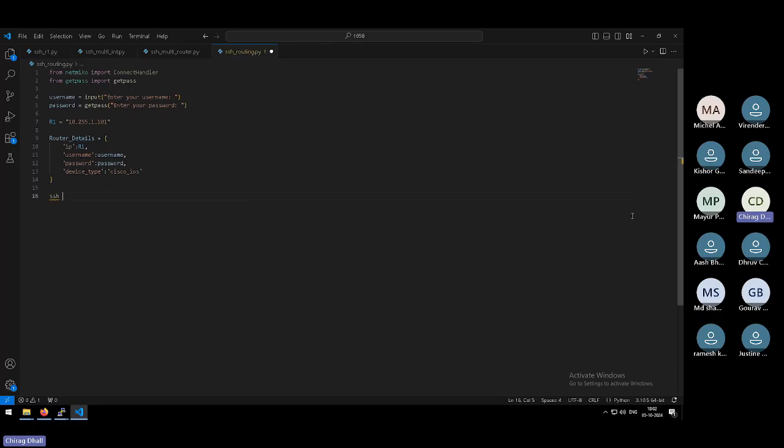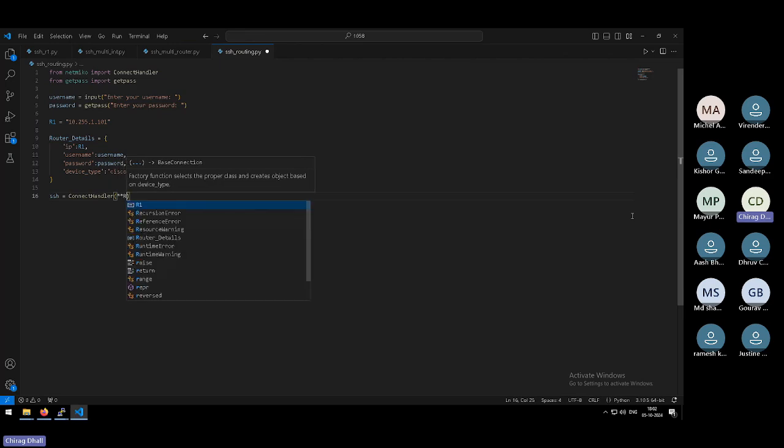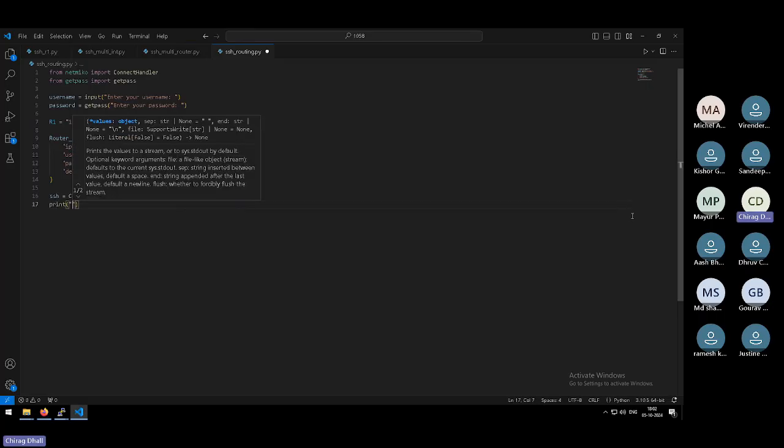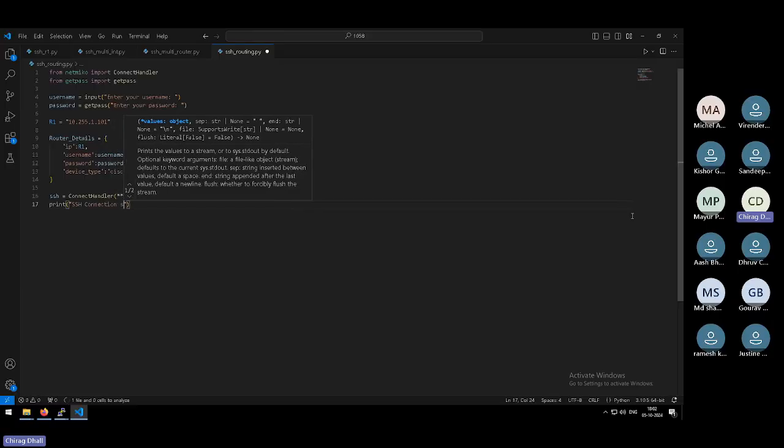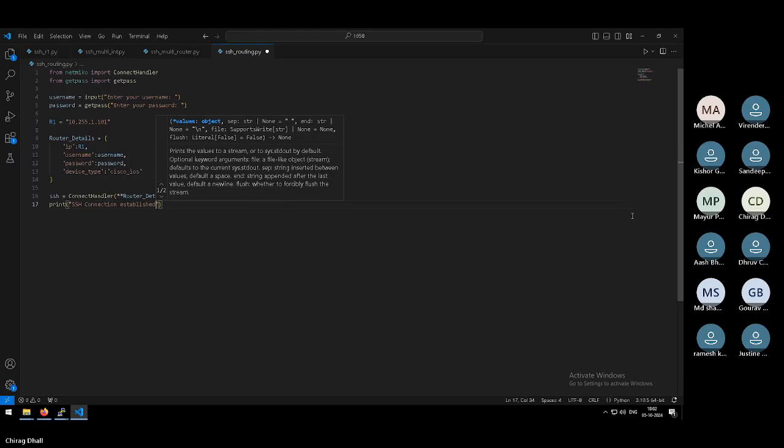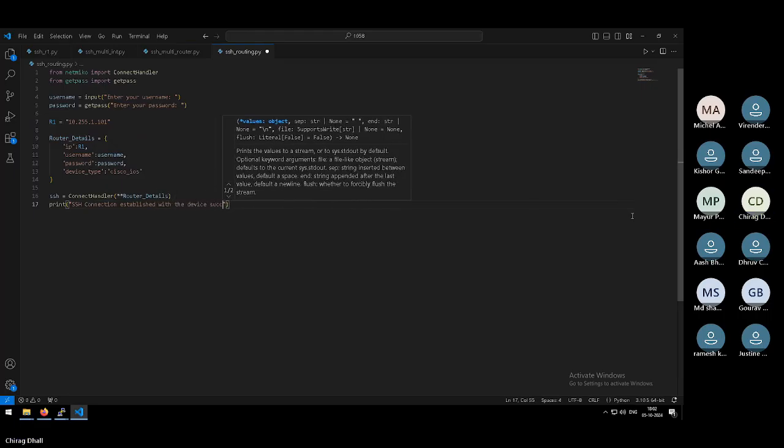Then I'll create a connection. SSH is equal to ConnectHandler bracket double asterisk router details. Print SSH connection established with the device successfully.